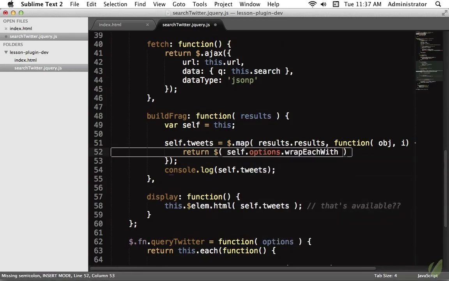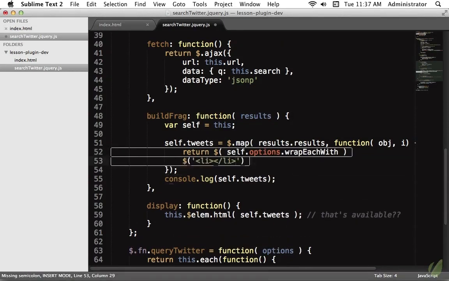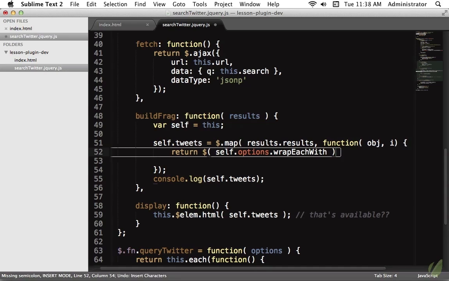self.options.wrapEachWith. Now this is the same thing as saying create an li element, and we've learned that we can do that. Then we can pass in a second parameter if we want to set some attributes, and then we can append that to whatever we want. We're doing the same thing. Now there will be a slight performance hit because we are mapping over this and doing it each time, but it does make it a little more flexible. So in this case, by default, we will create the list item, and we will append obj.text.